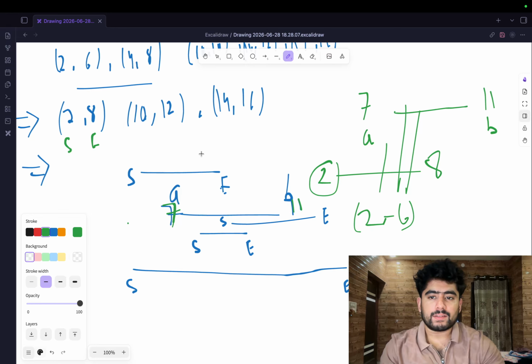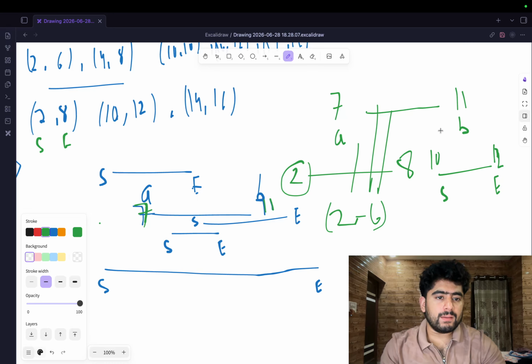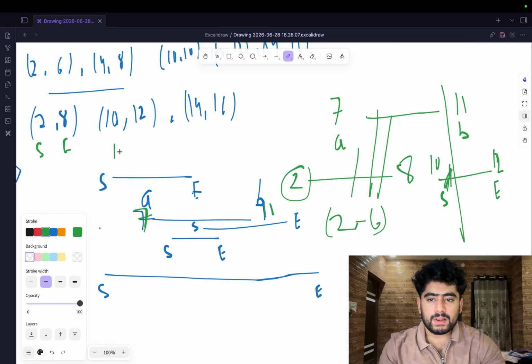Now let's say the second case, that is 10 comma 12. So 10 will lie something like here, and 12 will lie something like here. So in this, s is 10 and e is 12. Again in this you can see this part is overlapped, so we have to remove this part. So in this, s becomes b plus 1, and e remains e. So what is b plus 1? b plus 1 becomes 11. So it becomes 11 comma 12.